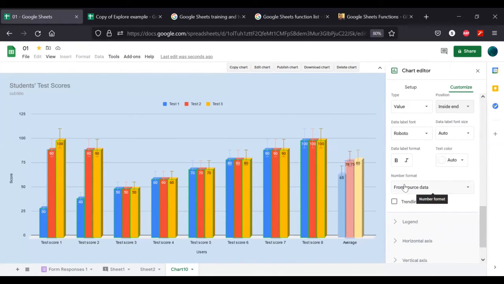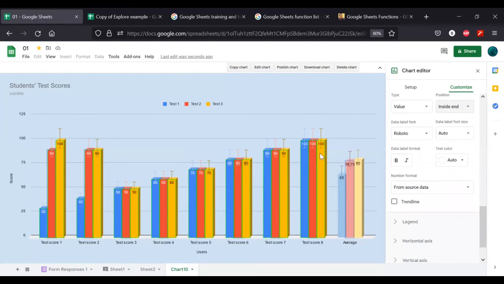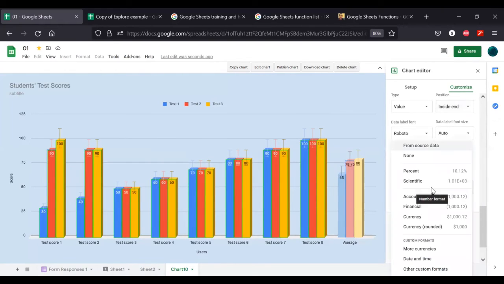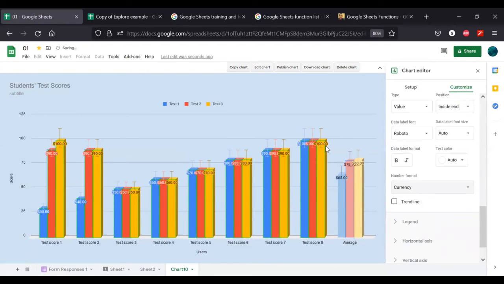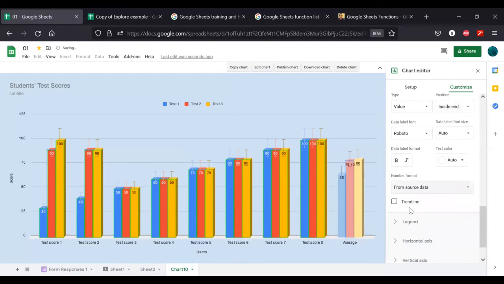There's one more thing you can do with data labels. You can change the number format. So right now it's just from source data, meaning it's directly taken from our sheet over here. But you can change it to, let's say, a currency, for example. Now 100 becomes $100. Now let's bring it back to source data.